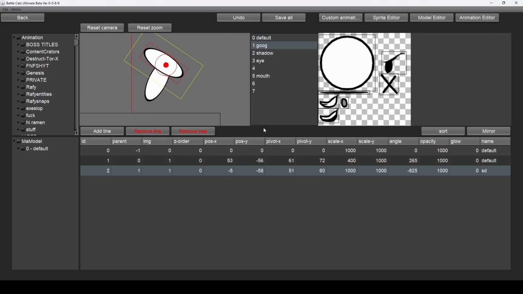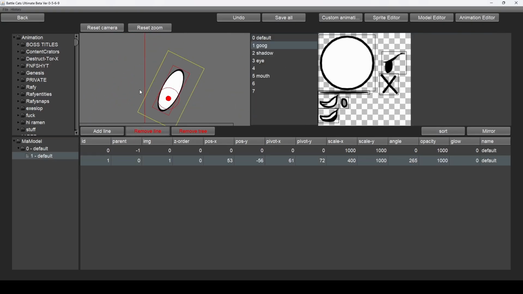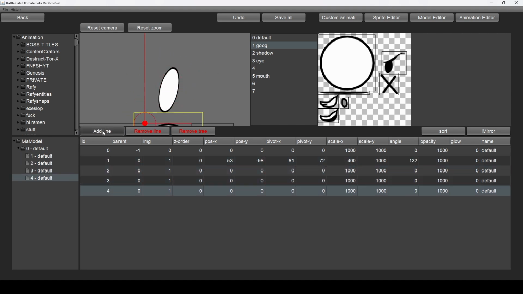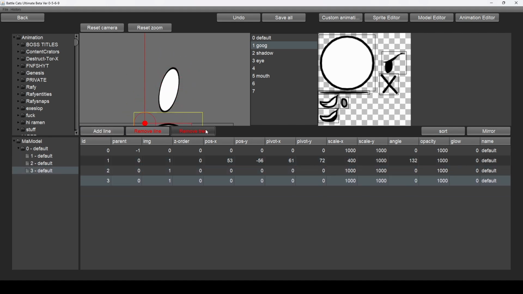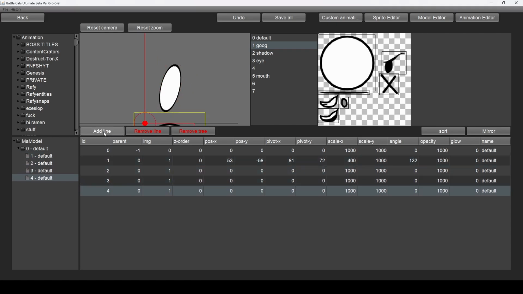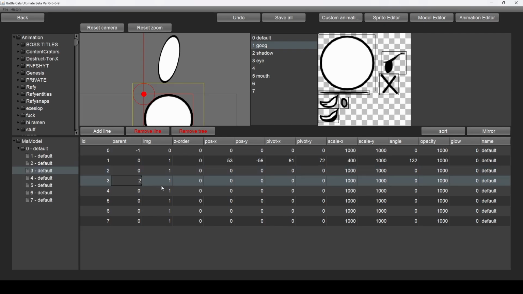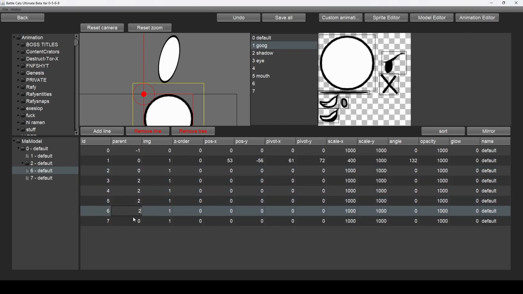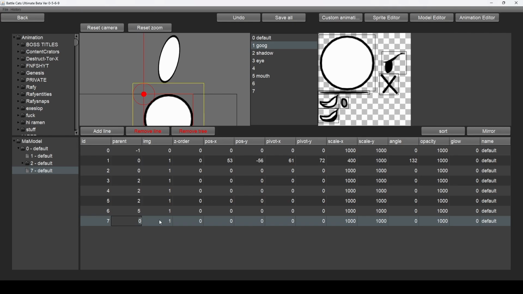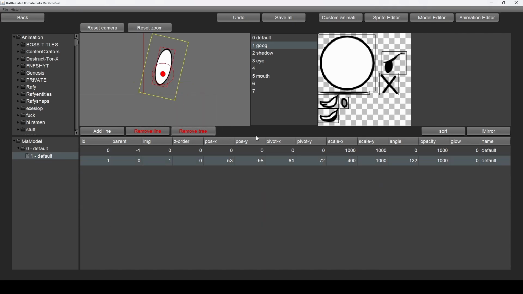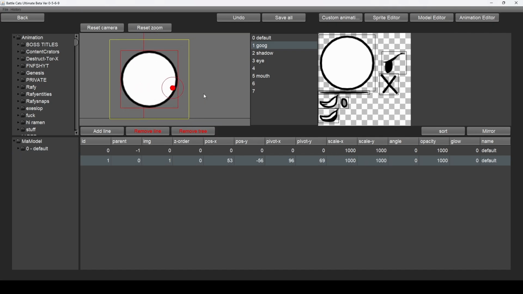There's also these four. Remove line, which will remove the line. Remove tree is basically the same, but it removes an entire tree, which is this right here. So if I bring all of these to 2, this one's connected to 5 and this one's connected to 6. If I delete this, it's all gone.